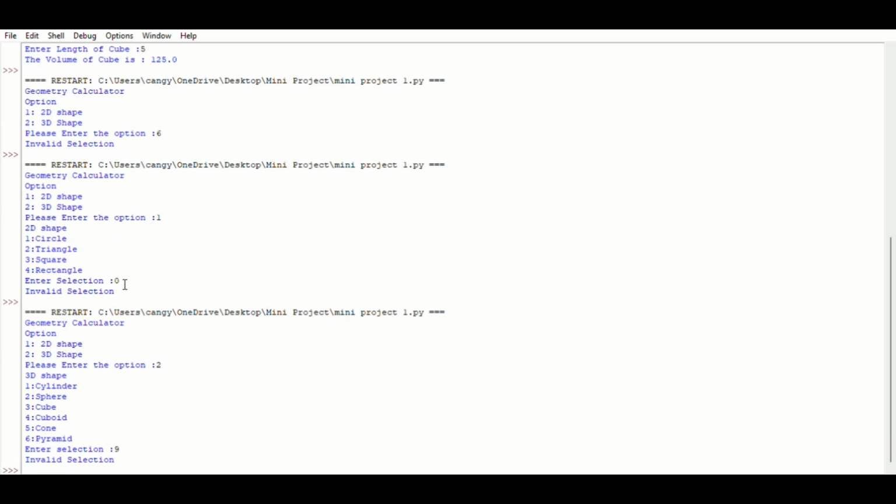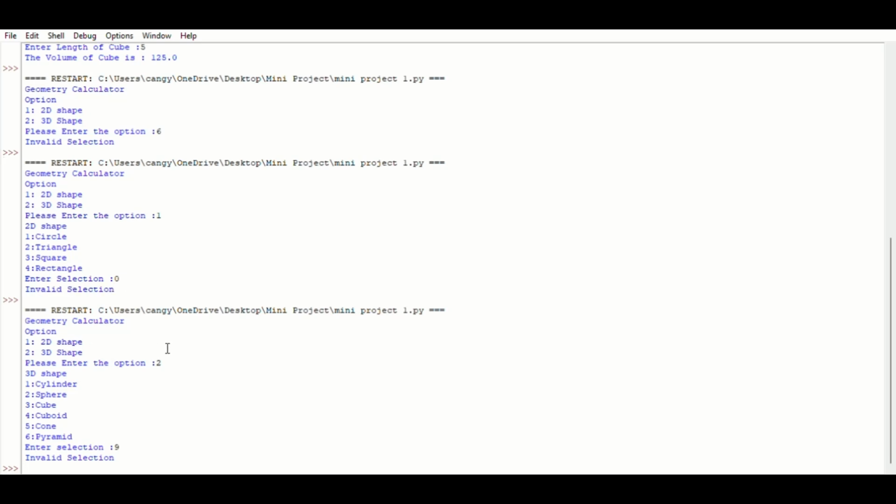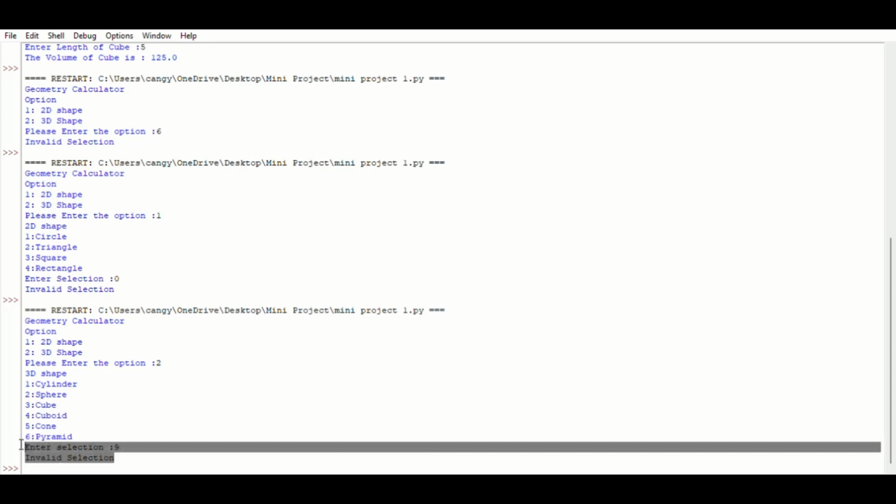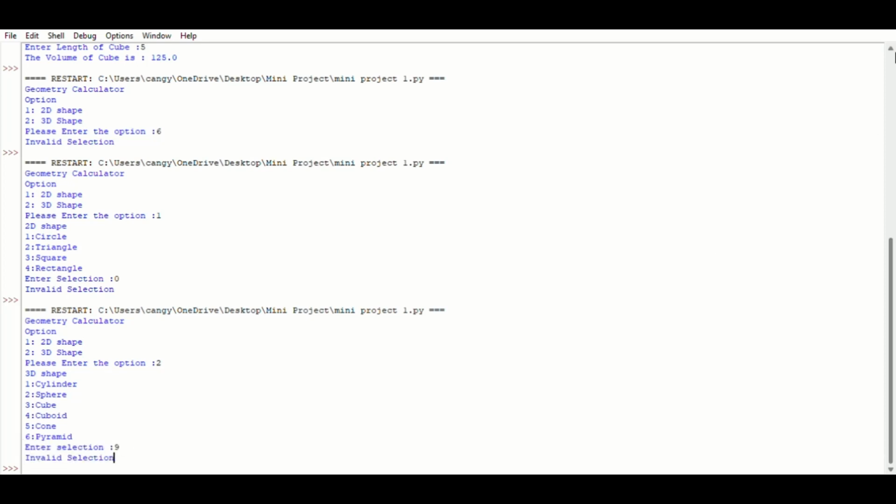Next, when we enter 1 and go through the two-dimension shape, and enter a number out of range, such as 0, 5, 6, 7, 8, 9, 10, it will display the invalid selection also. Similarly with the three-dimension shape, when we enter a number more than 6, it will print out the invalid selection also.